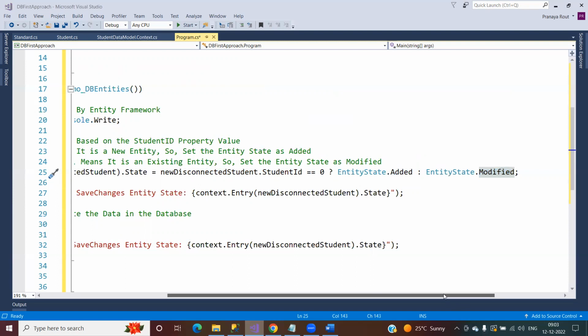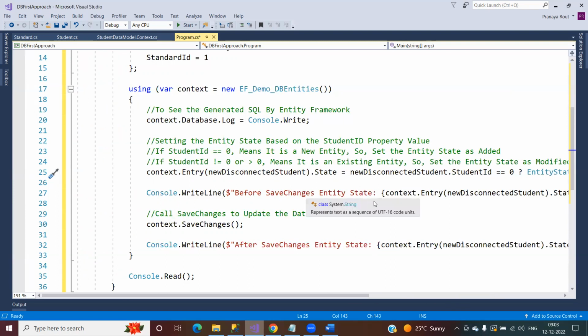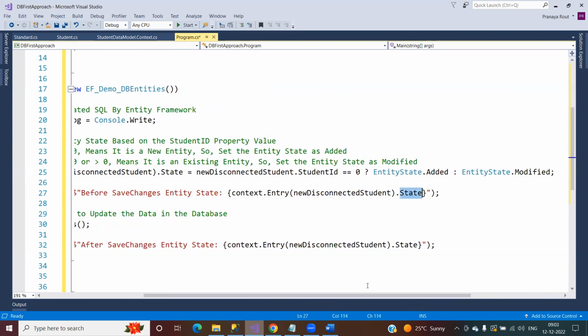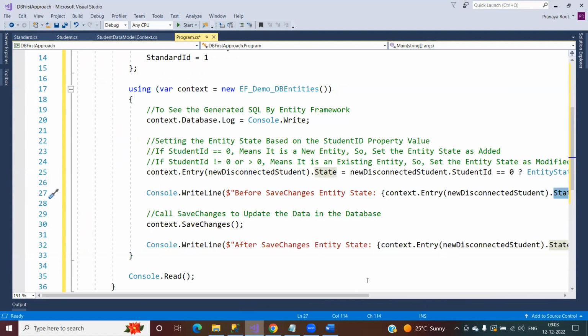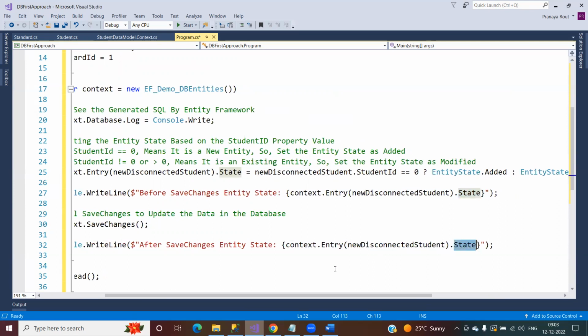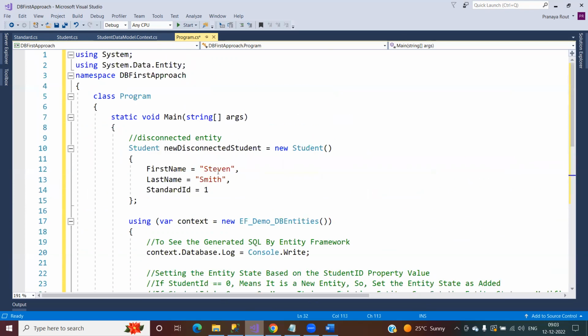In this case, you can see before SaveChanges, right? Before calling the SaveChanges method, what is the entity state? And after calling the SaveChanges method, what is the entity state? That is what I'm showing here. The entity is Stephen Smith. Let me run the application.